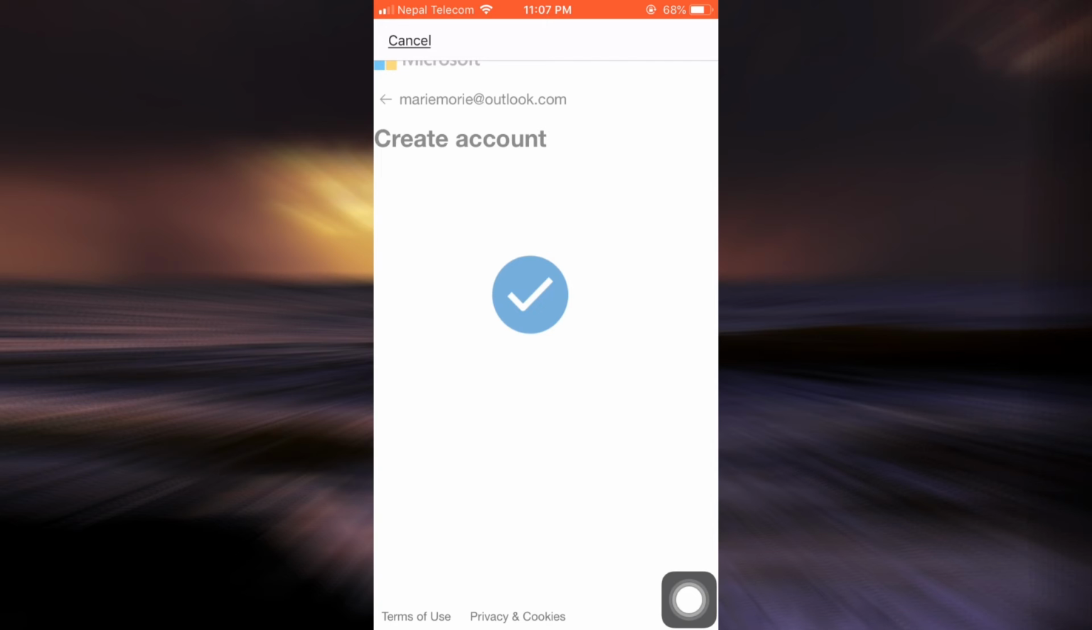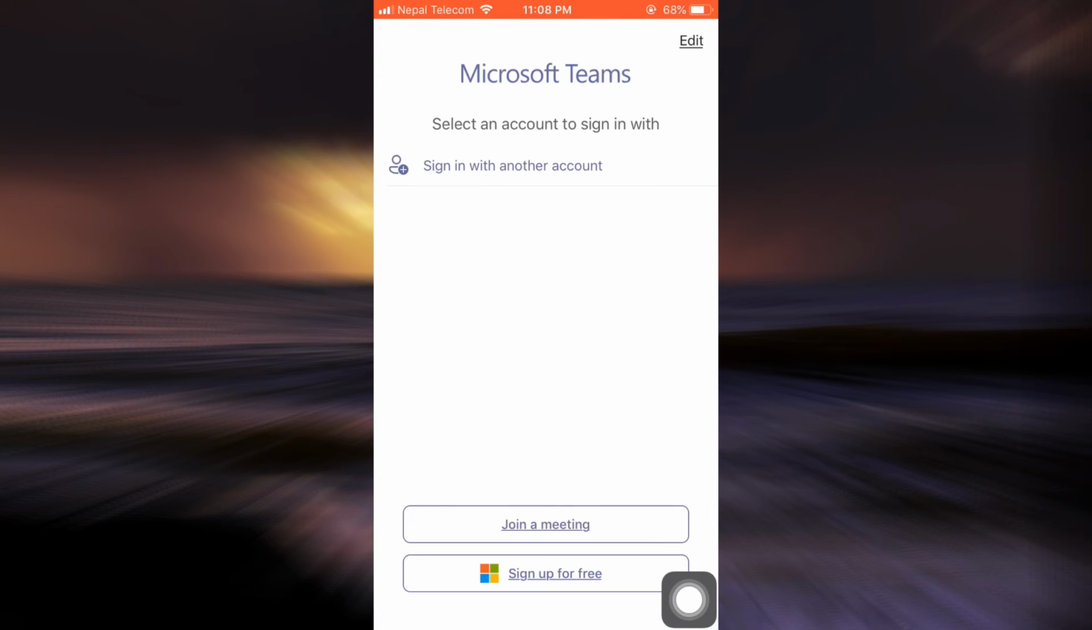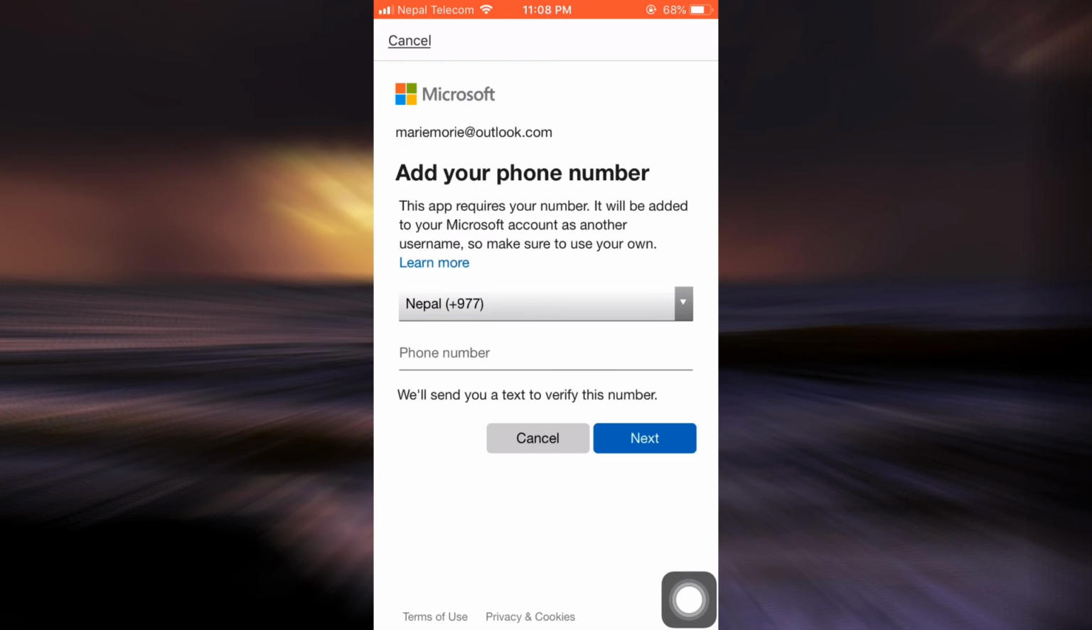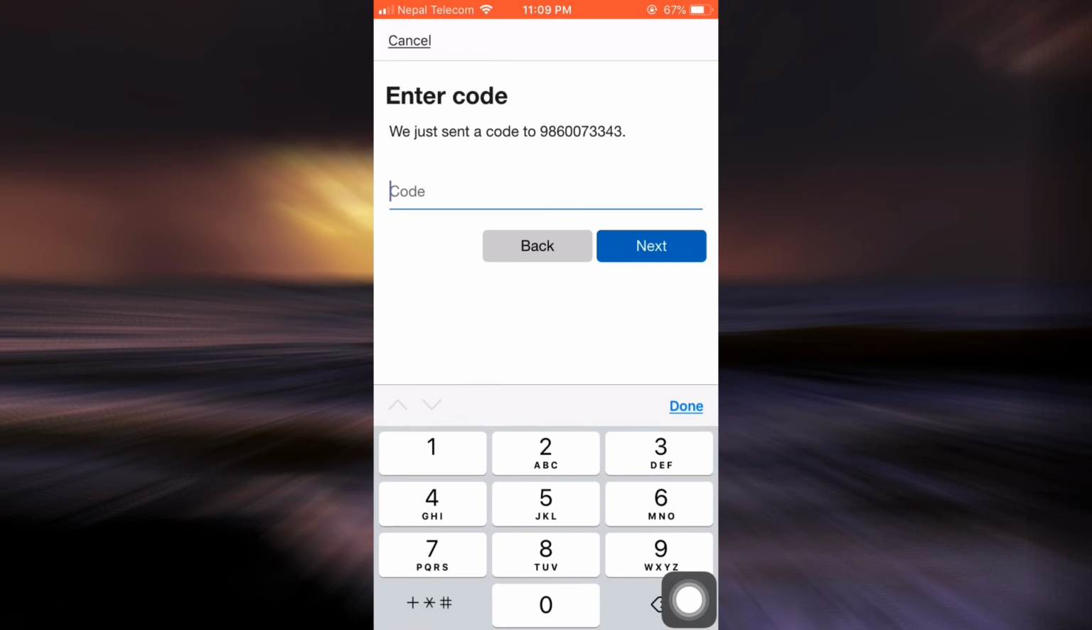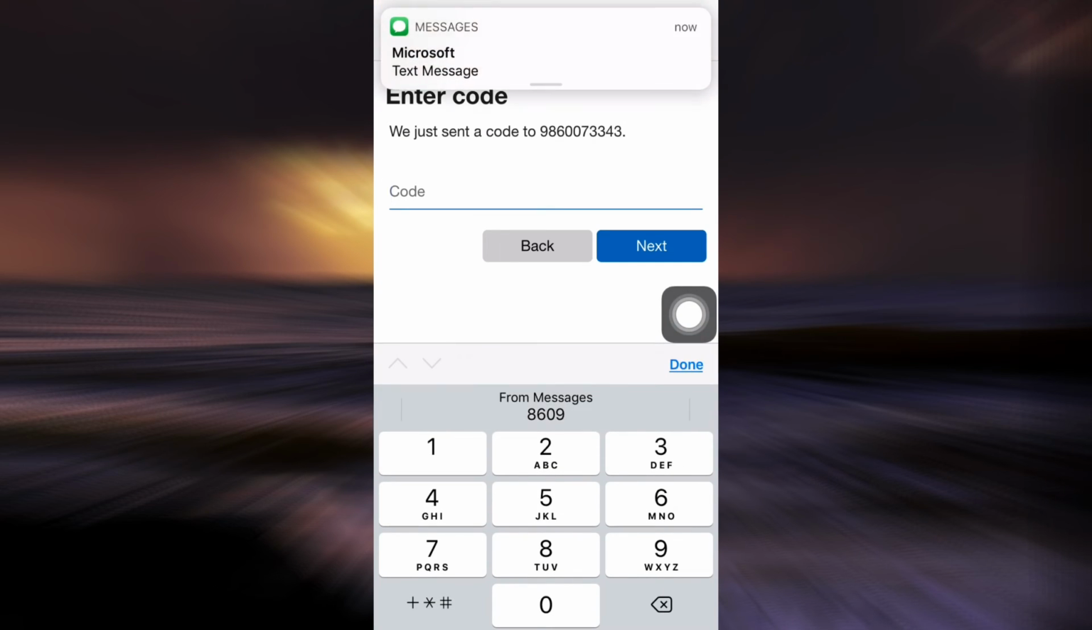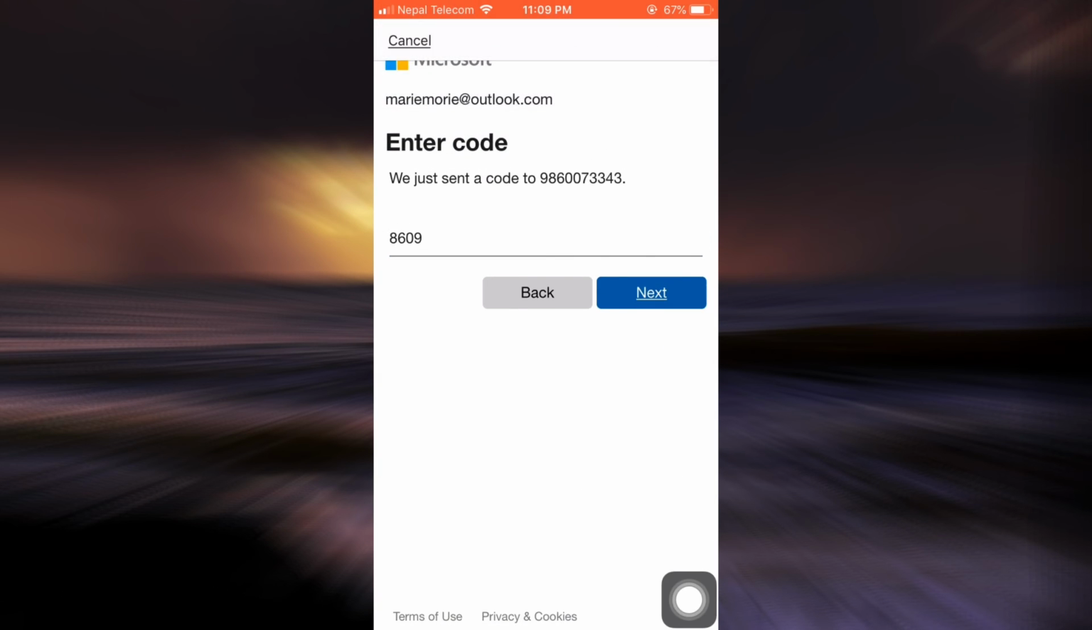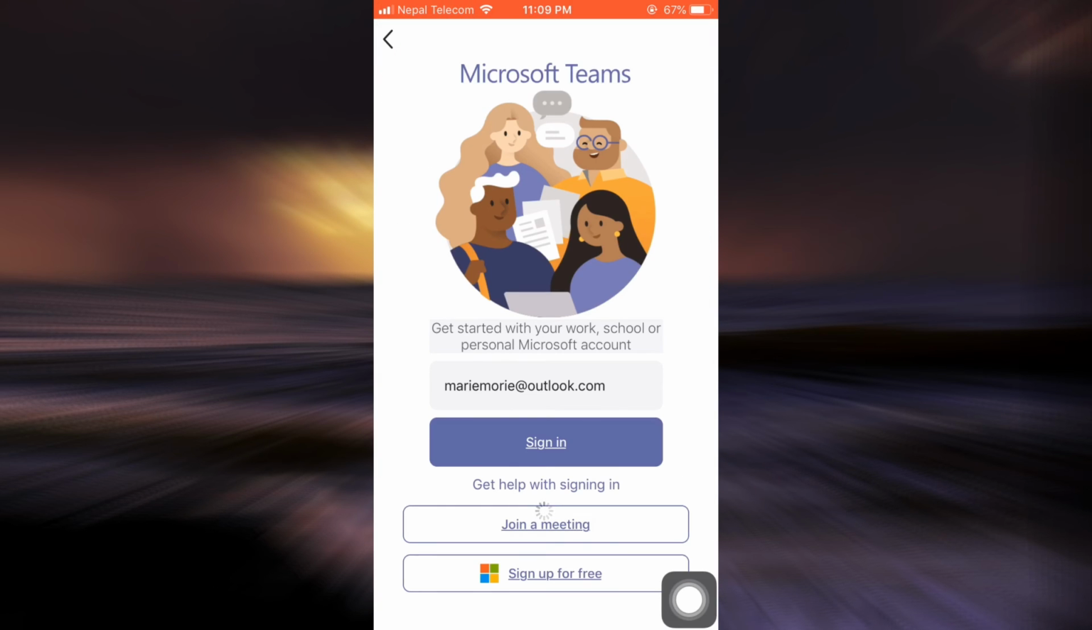in a few seconds time, you'll be able to see that you have been successful in creating your own Microsoft account. So here it's going to also ask me if I want to add my phone number, then tap on next. And here it says that it's going to send a certain code to my phone number, so I'm just going to wait for the code. Here I've received it, then tap on the next button, and within a few seconds time, I will now be directed towards an interface that will show me my own personal Microsoft Teams account.